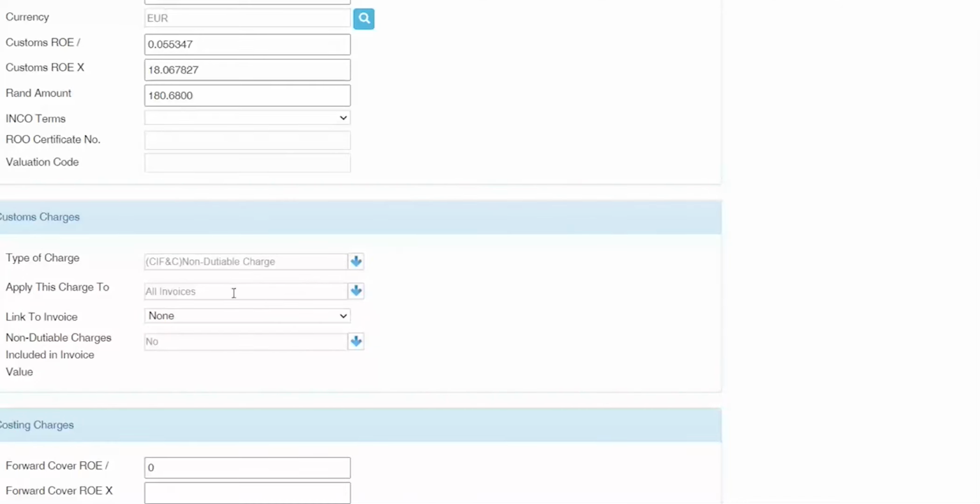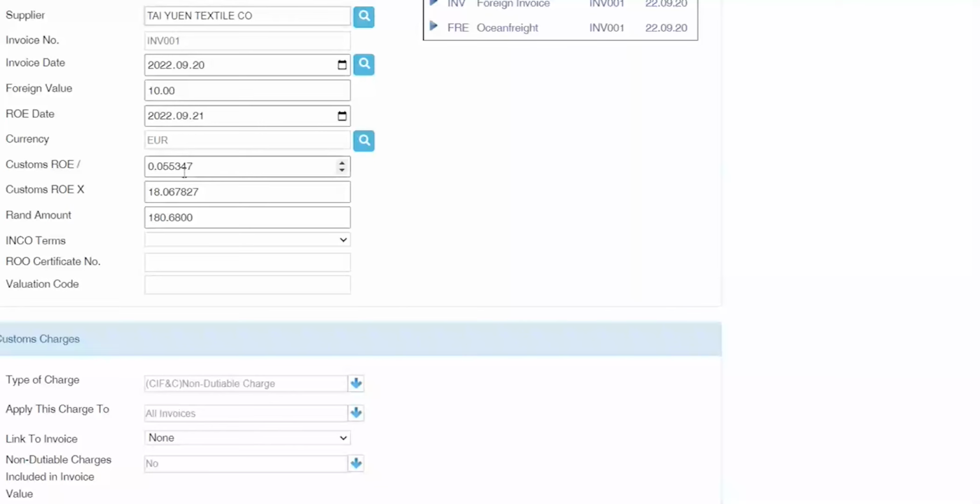Apply this link to all invoices. Well, it's a positive figure, so a CIF type charge isn't going to affect my FOB value for my foreign invoice. However, if you know it's a discount or a deduction fee because my total invoice is inclusive of my total foreign amount for the invoice, then I can say, oh, wait a minute, this one actually is linked to the supplier's invoice. I'll press the save button. You'll now see that this is now a negative figure.